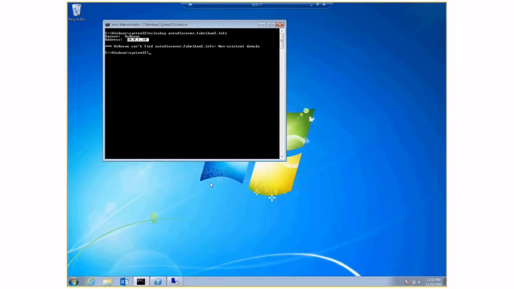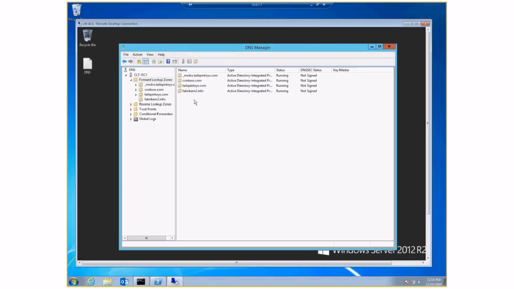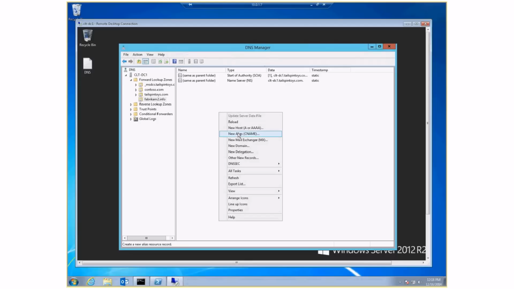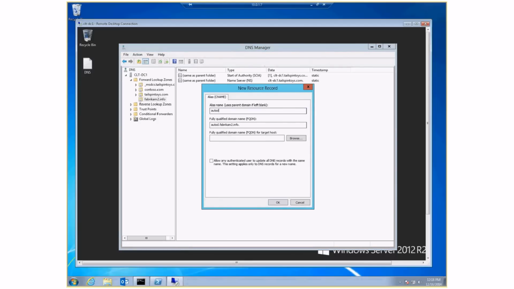I'm logged into my fabricam2.info domain. If I go to my domain controller, we also have a DNS zone for that same domain. We call this split brain DNS, when we have external and internal DNS for the same domain name. So to make this work, I would have to also create a record internally for Autodiscover and point it to autodiscover.outlook.com.